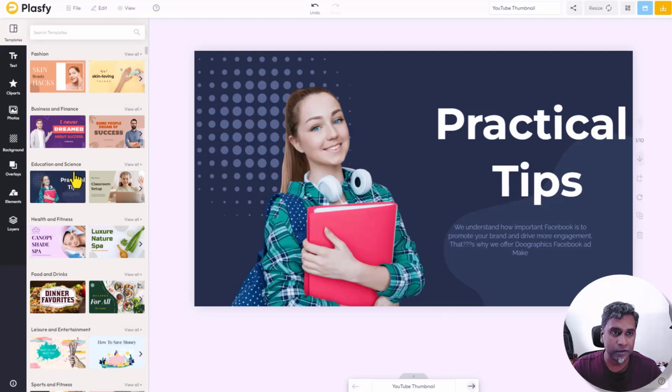If you look at it here, education and science, practical tips, this is what it is. Now I want to use a bubble image instead of this. This is also good. This is kind of like a bubble image, but it's actually a cutout image. So if I use a bubble image, what would it look like? Take a look.